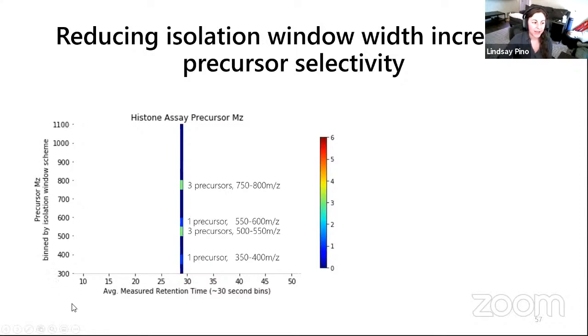Then on the vertical axis, I have the precursor mass to charge of these histone PTMs, and I am binning them by the isolation window scheme. So using a previous method in the lab, we used 50 m/z wide windows. As we look at this one slice of retention time, some of these windows have 0 precursors. The next window up, 350 to 400 m/z, has 1 precursor in it. If we move farther up, some of these windows have 3 precursors in them. These are 3 peptides, 3 precursor ions being co-fragmented in the window.